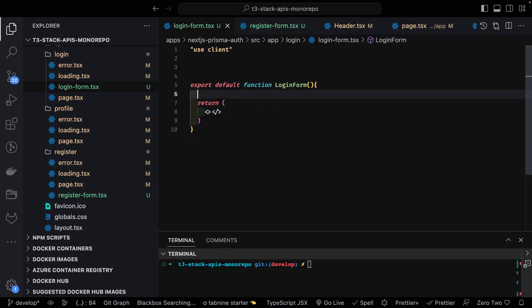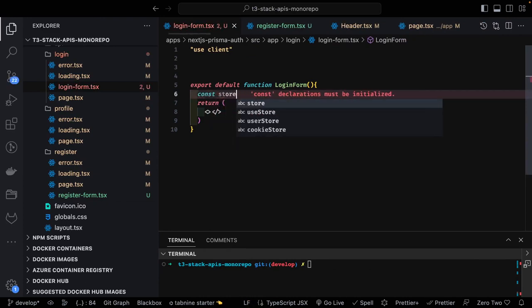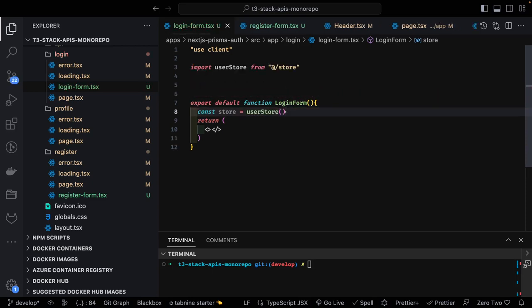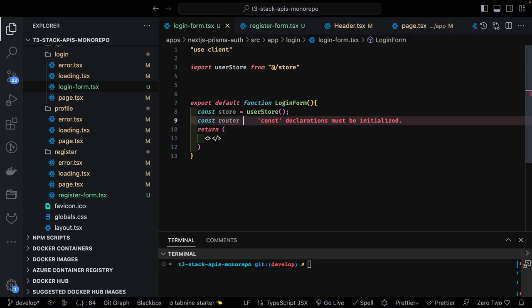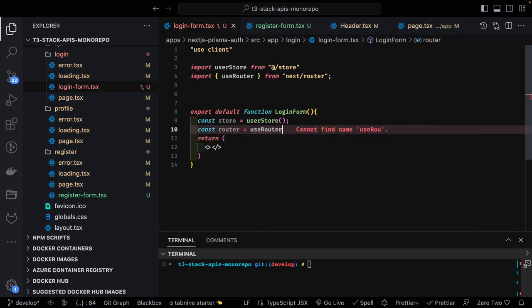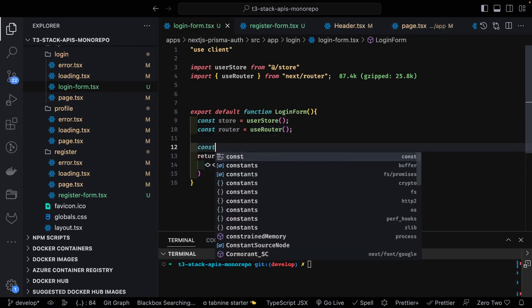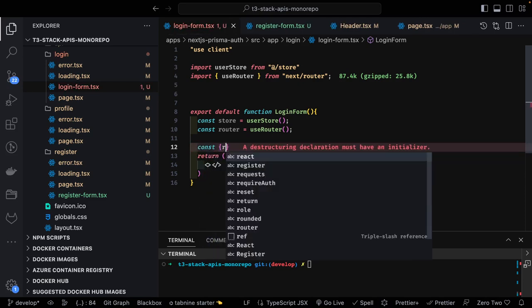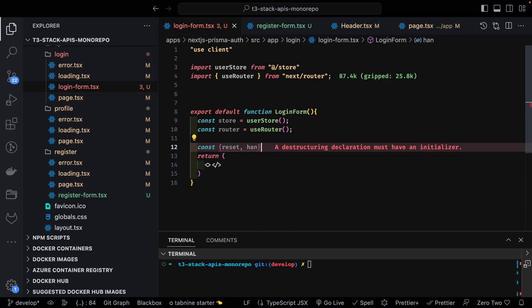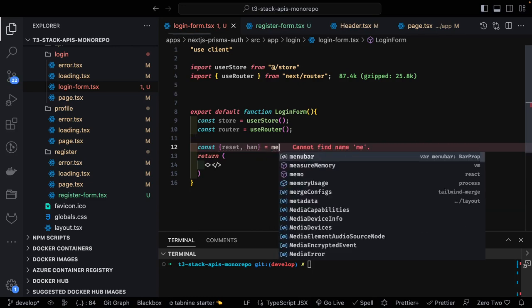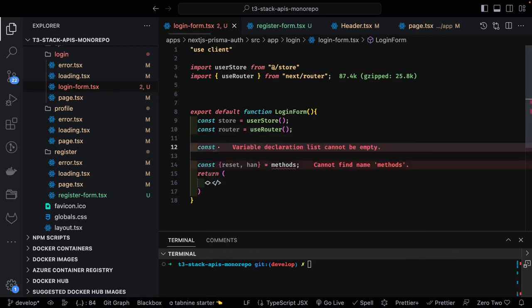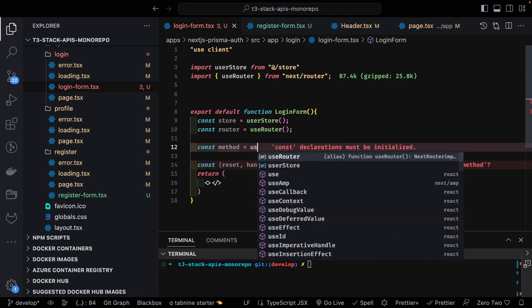So this is the login form component. Here we can get the store first of all, because this is a client-only component, so we can access the store here. useStore is coming from our store library, and we are going to use the router also here, because once the user is logged in successfully, we are going to redirect the user to the profile page. Then, because we are going to use React Hook Form, we can get all the methods for the form fields like handleSubmit. All these are going to come from methods, and all these methods will be coming from our useForm method, const methods, and this is useForm.